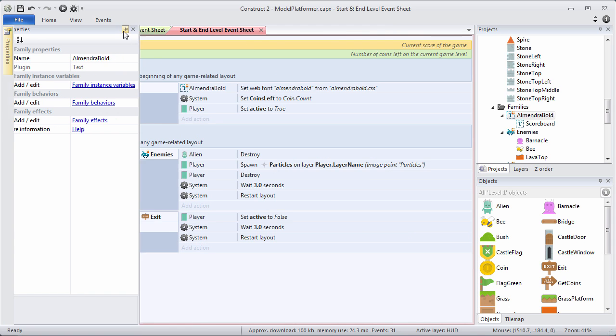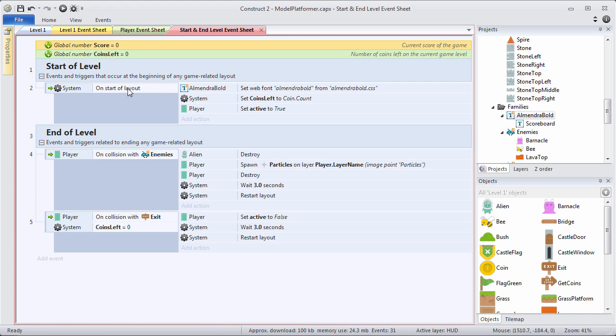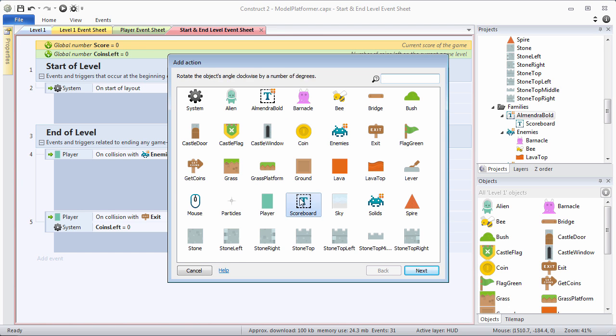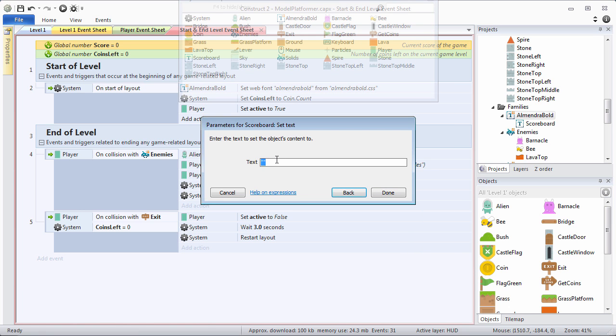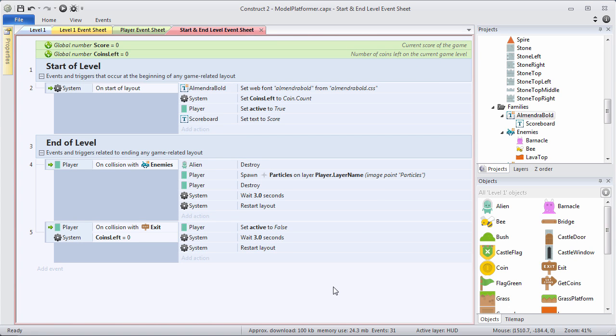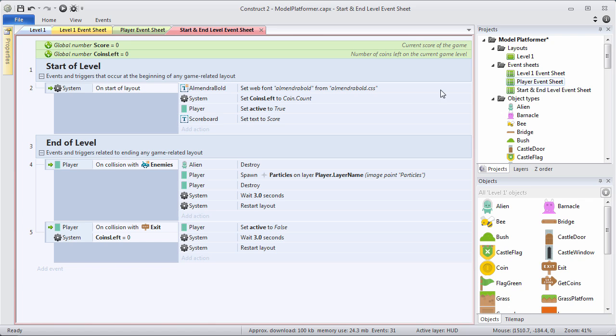What we're going to do at the very beginning of the game is set the scoreboard. So let's add an action to our On-Start of Layout event. Let's choose our new scoreboard and let's set its text. We're going to set the text to the value of the score global variable, which at this point will be 0. But there's other times in which we want to update our score, and we're always going to have to update our scoreboard with the value of the score. We're going to do that in the Start and End Level event sheet and the Player event sheet.